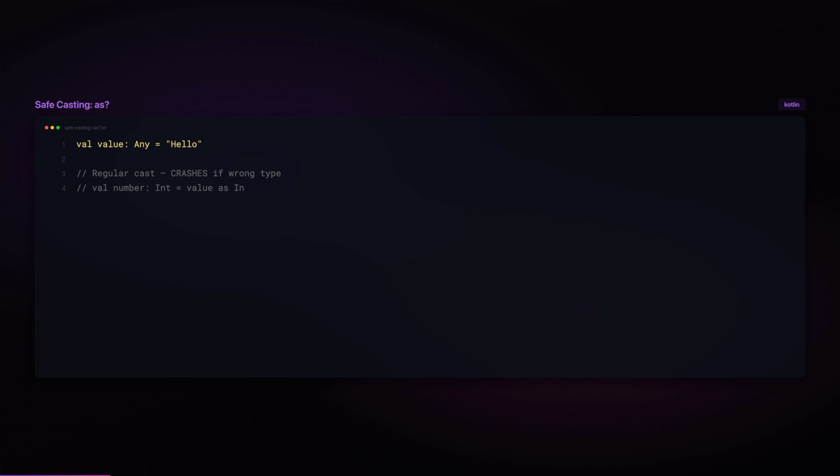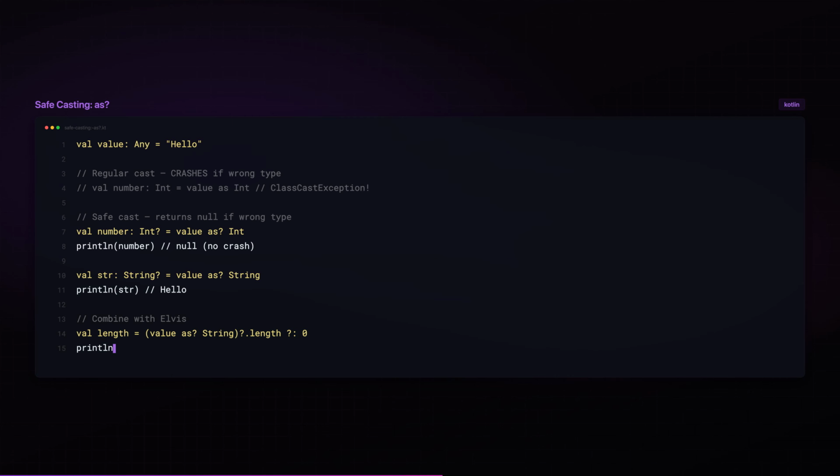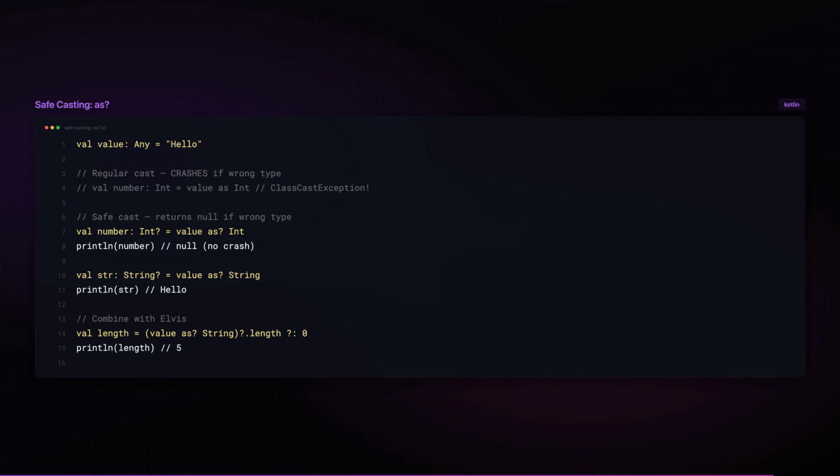Regular casting with as crashes if the type is wrong. Safe casting with as? returns null instead. Combine it with Elvis for a safe default value.